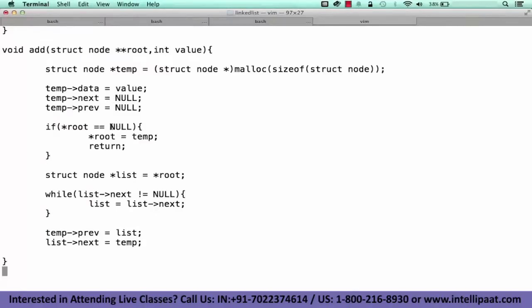Then we check if root is equal to null, that means it's an empty linked list, and we assign root equal to temp. In case our linked list is not empty, we have a temporary pointer and traverse till we reach the end of the linked list. And then temp dot previous equals list. That means the predecessor of temp will point to this variable list, and list dot next points to temp. So that's how we add it.